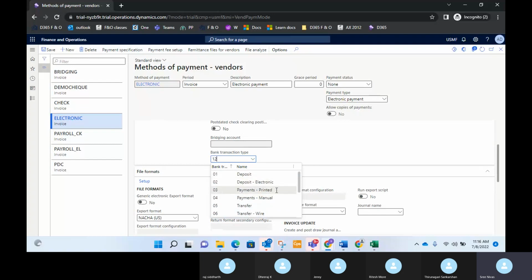Deposit, electronic, payment, printed. See, for this electronic, they have selected the transaction type as 12. What is 12 here? Payments electronic. Since you're doing electronic payments, you'll have to select the transaction type as electronic payment. But you can customize it as per the business that you're doing, right? Bank transaction types can be created here.